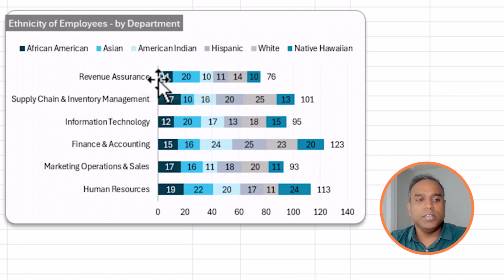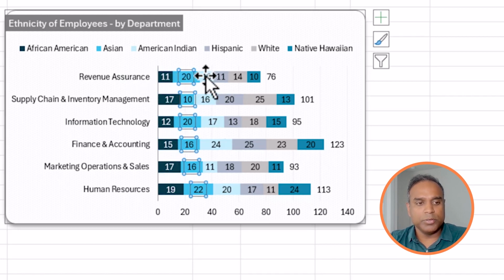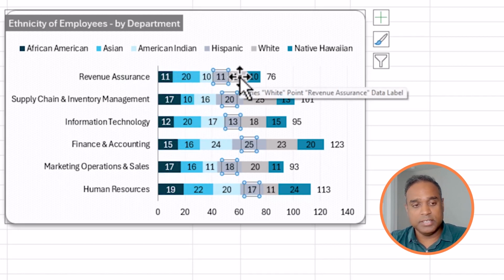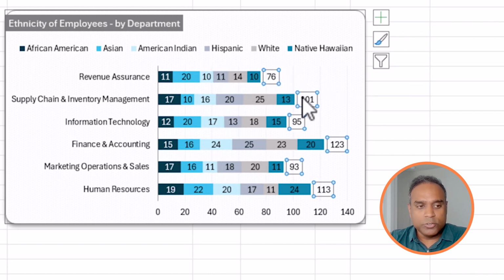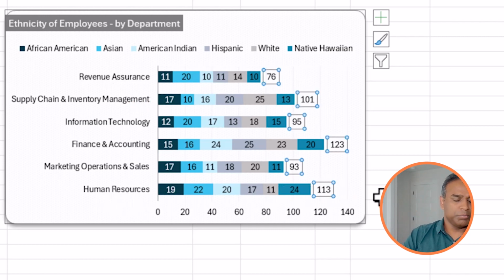So for example, in this chart, each of these horizontal bars represents a department, and within each department we have how many employees are with each ethnicity. But then I also want to see the total. So there are 76 employees in the revenue assurance department. There are 113 employees in human resources. So I want to show the total number of employees within each of the departments.